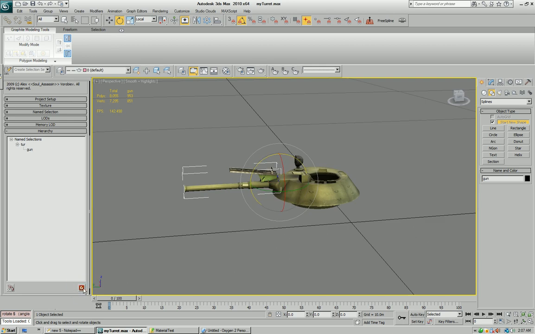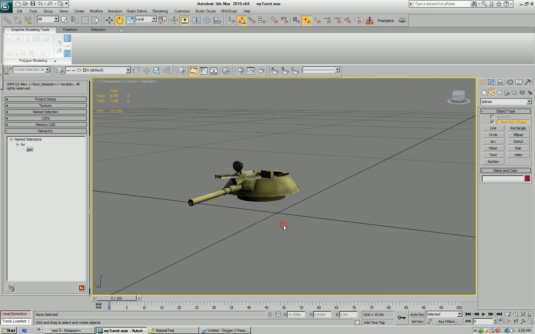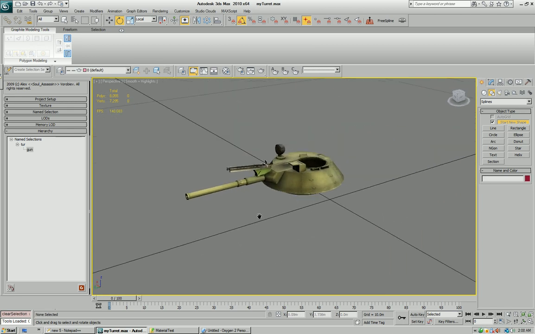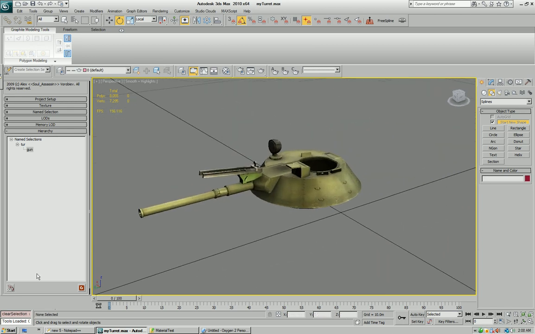Alright, now if I refresh the hierarchy, I can see the turret has a child and it's the gun. Double clicking selects the object in the scene. Okay, now I'm ready to define the animations in my model CFG file.